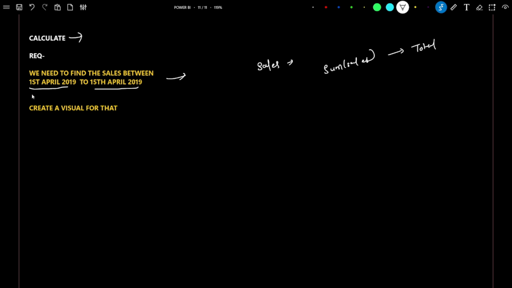But the requirement here is that I have to get the data between the 1st of April and the 15th of April. That means I only have to get the sum of sales between the 1st of April and the 15th of April 2019. So this is the requirement. In this case, I have to apply some condition so that I only get the result for the 1st of April to the 15th of April. That means I have to filter the data here. So for that, we'll use the CALCULATE function.